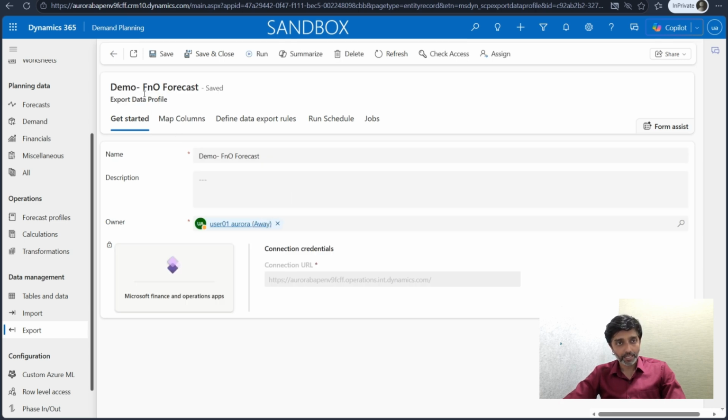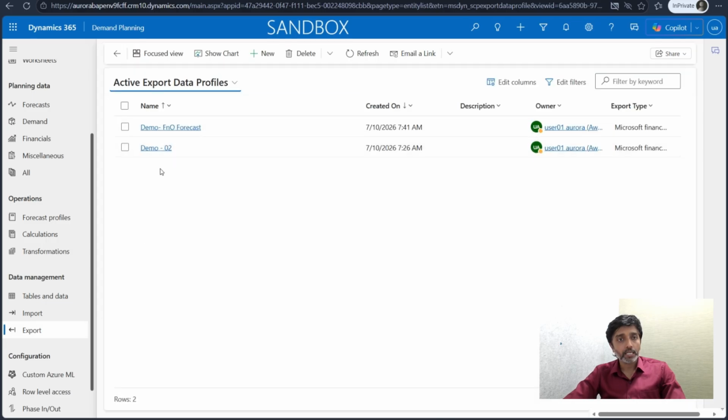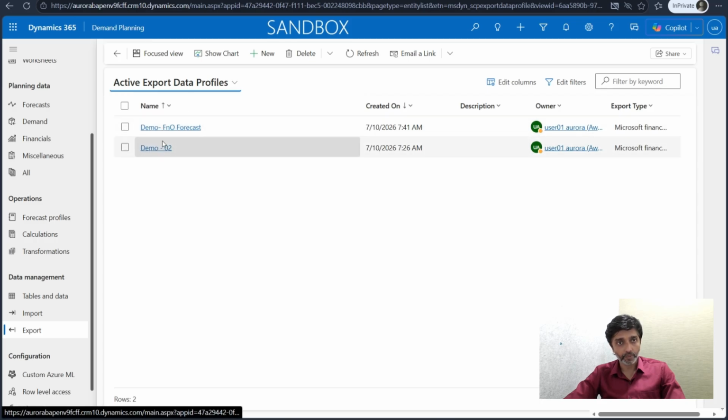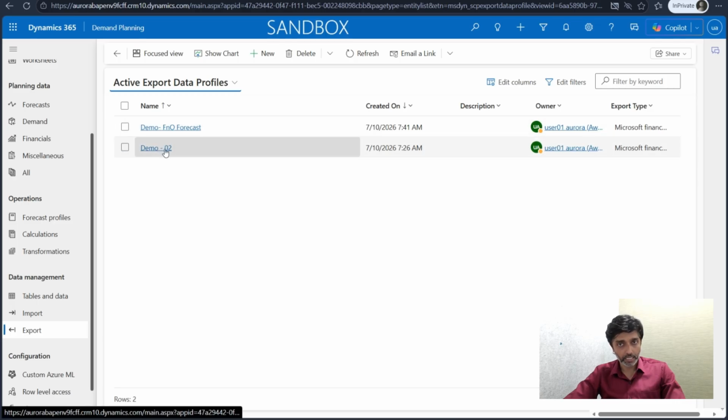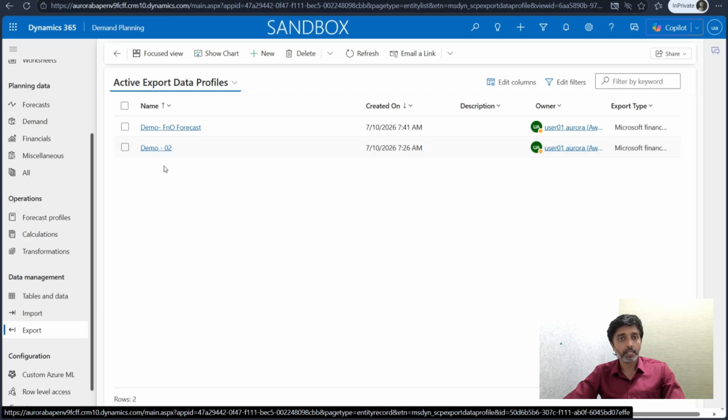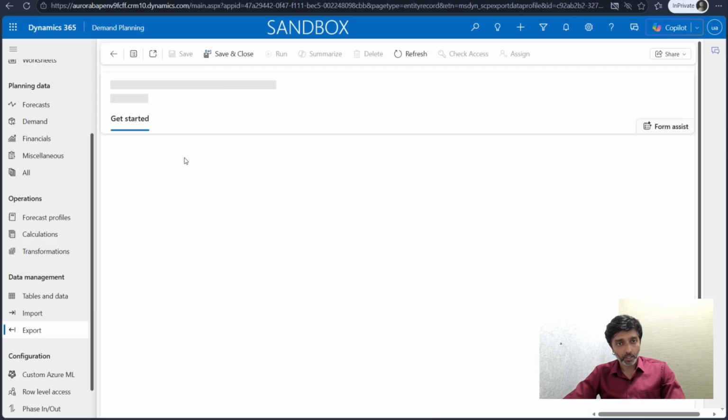And like I said earlier, I'll once again go to the export profile workspace. So from the export data profiles, active data profiles, I can see there are two export data profiles available now. You can see here, this one I already created a few hours back. Now this one, I'm going to run the job.